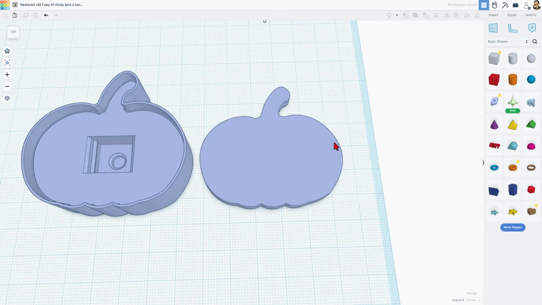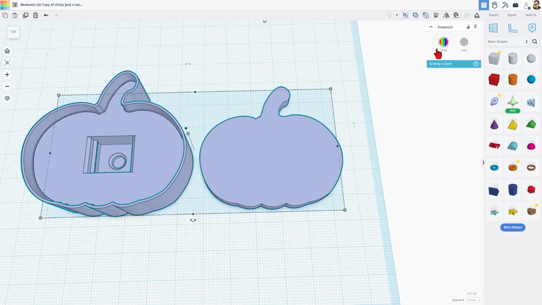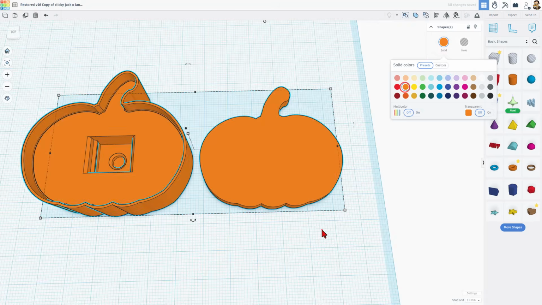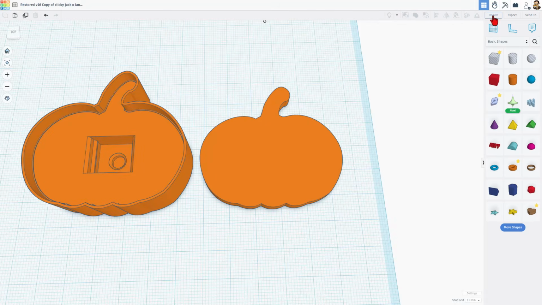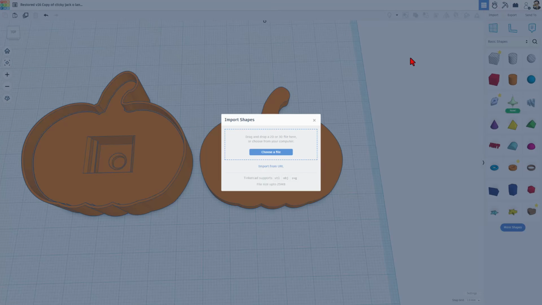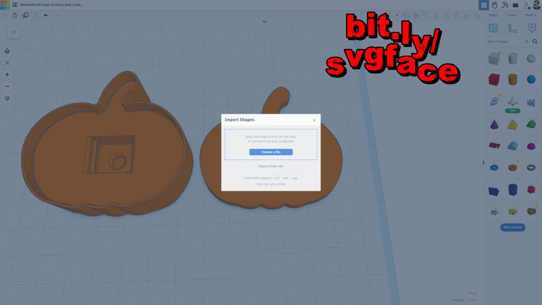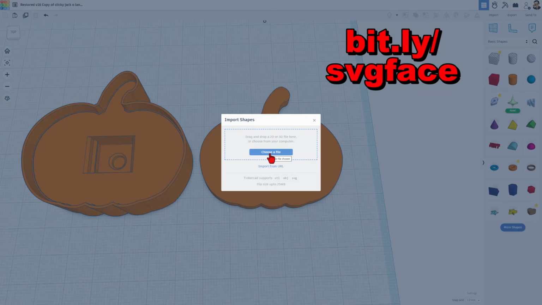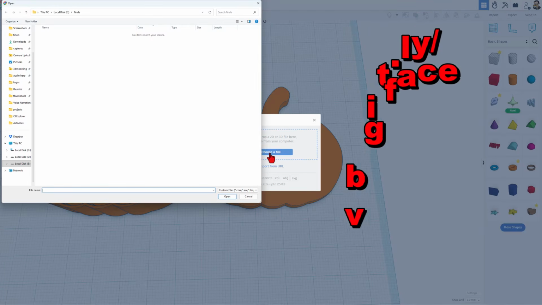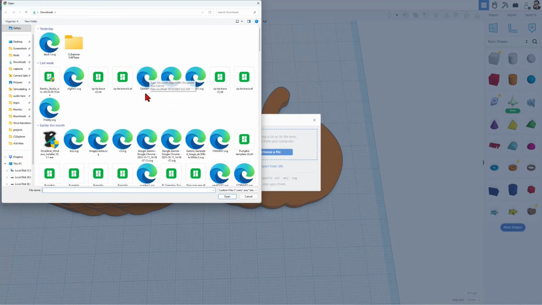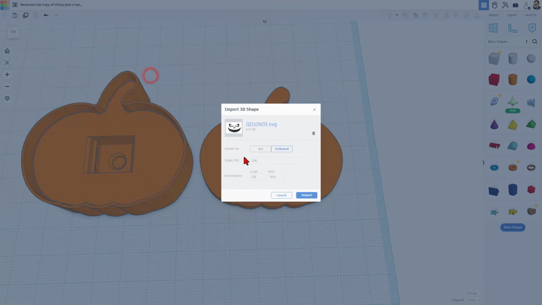Check this out. Just for fun, let's grab these two and let's make them an orange. Bang. And then we are going to import a SVG. Now I've got a tutorial where I show how to find these. I'll put it up here in the corner. Right now I'm just going to simply show you. All right, this is my pumpkin face. I should have named it better, but I did not.